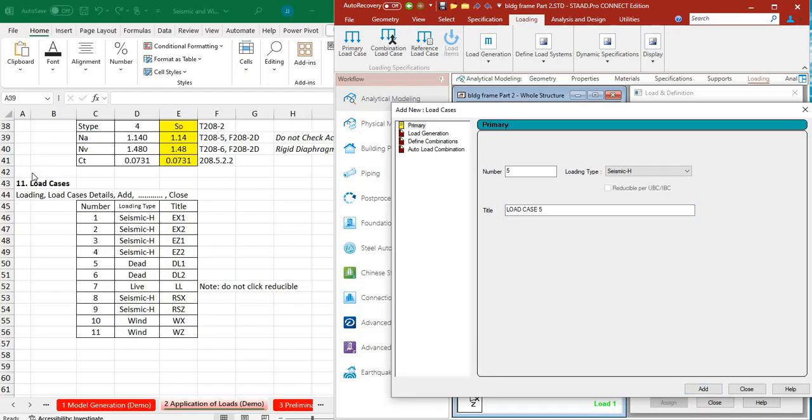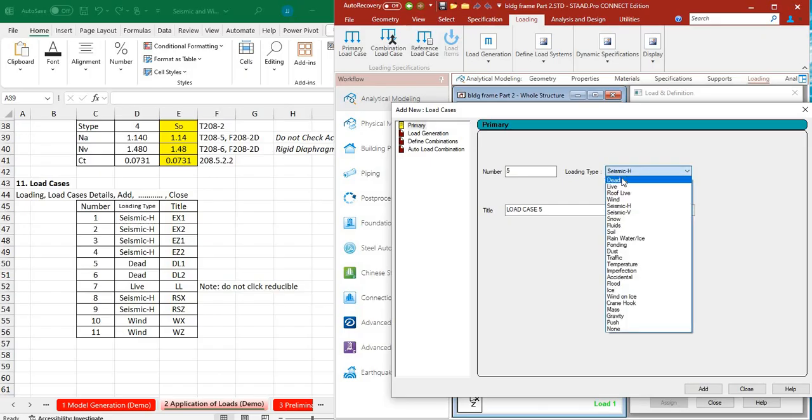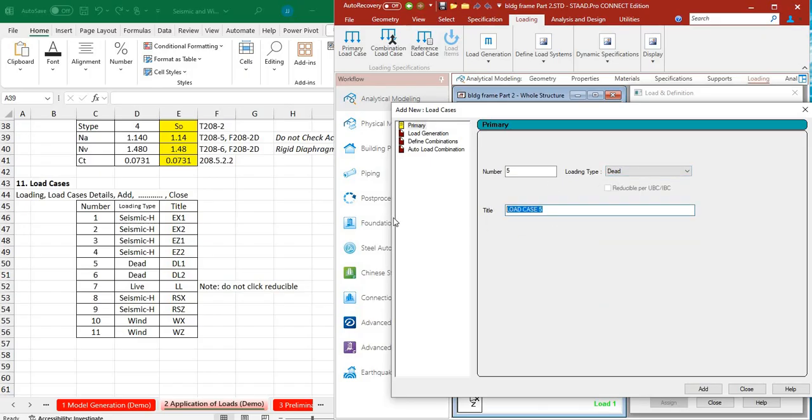And finally, not yet final. Number 5 is dead. So, palitan natin yan ngayon ng dead. Palitan natin to ng DL1. Add. Tapos, 6 is DL2. Ngayon, ang DL1, by the way, that is the self-weight. Tapos, yung DL2, iyon yung superimposed dead loads. Ngayon, dito na tayo sa number 7. Palitan natin to ng live. Then, gawin natin tong LL.